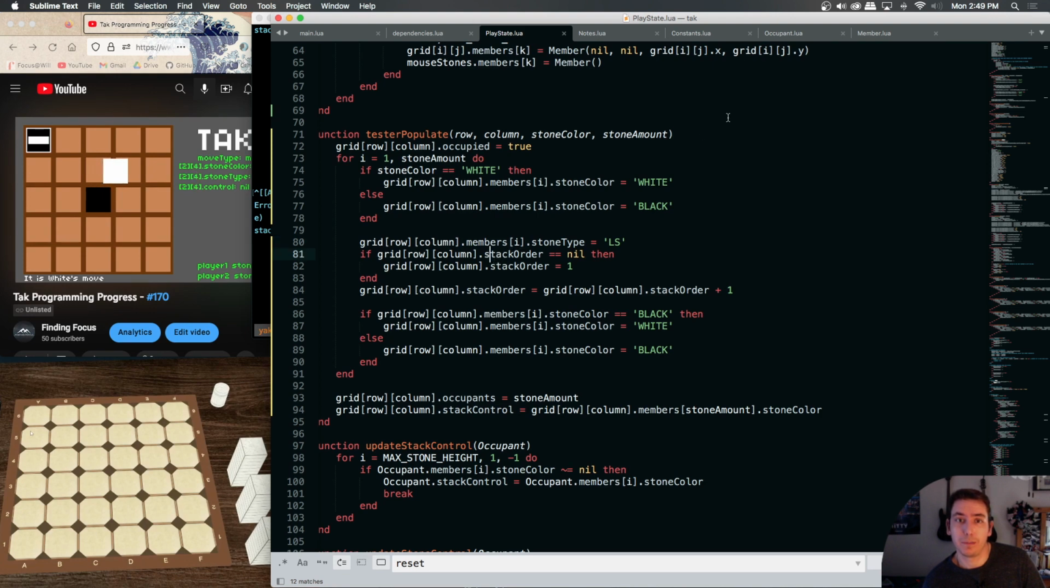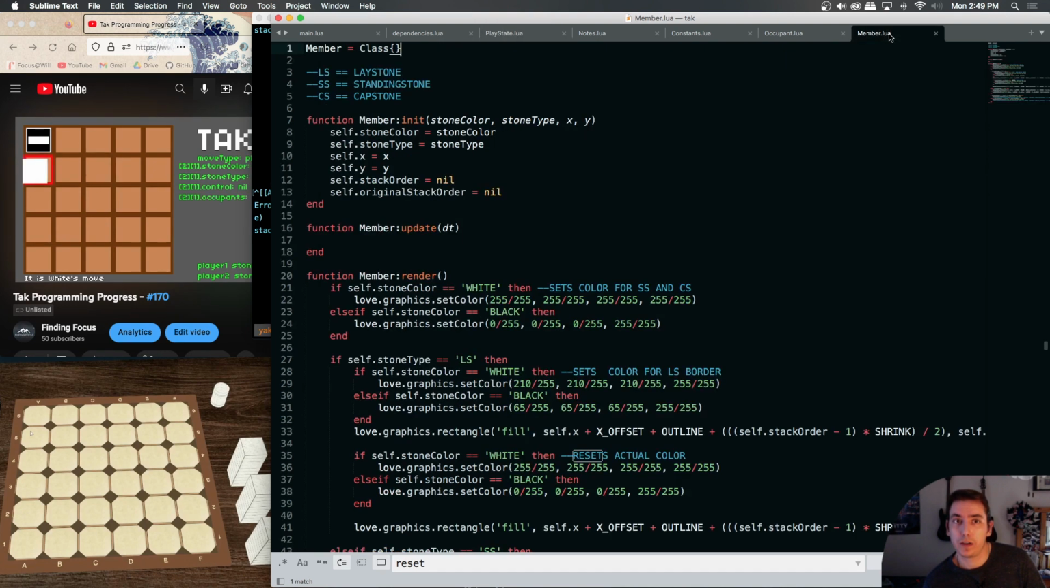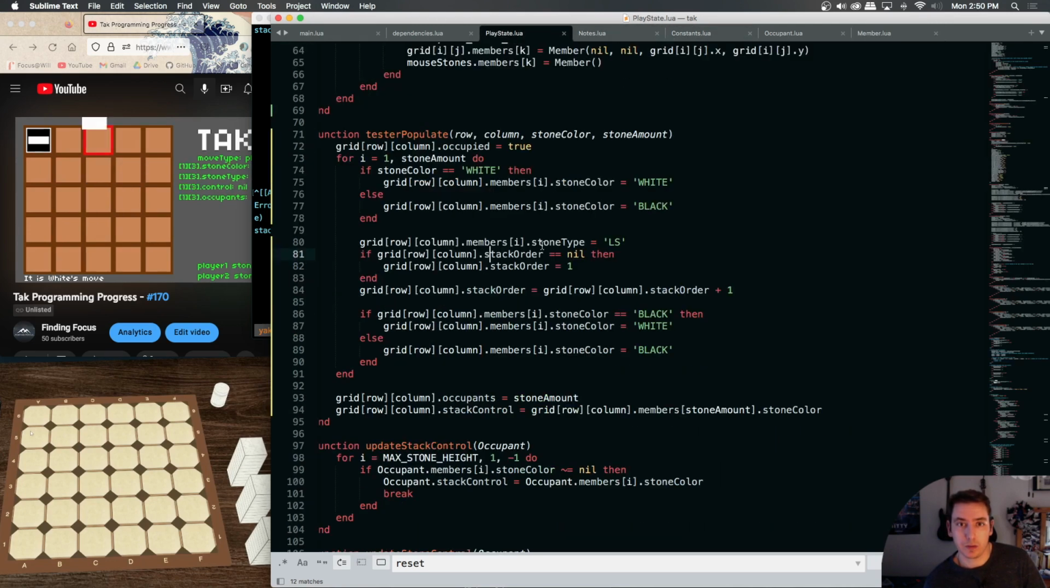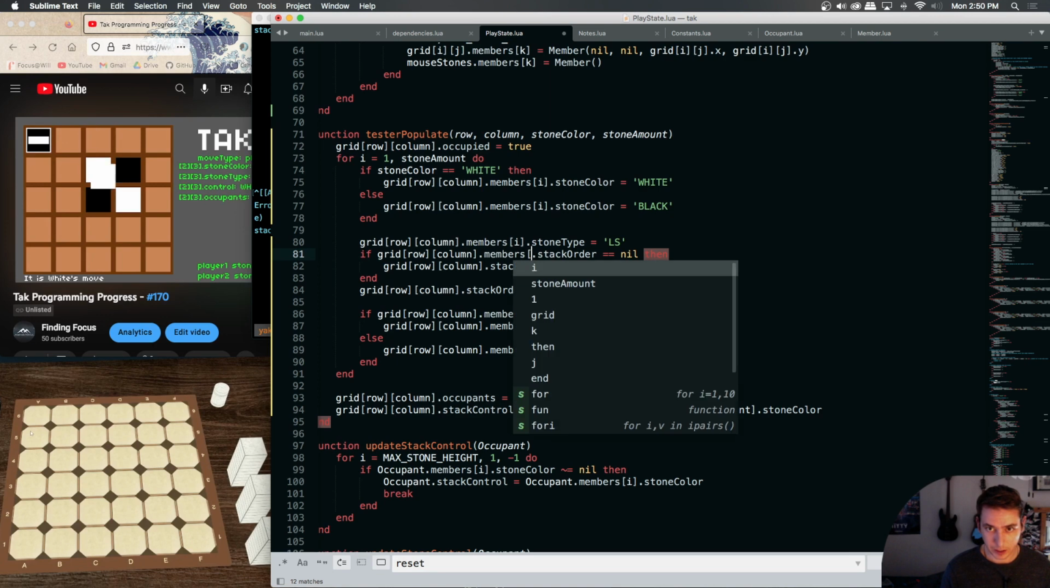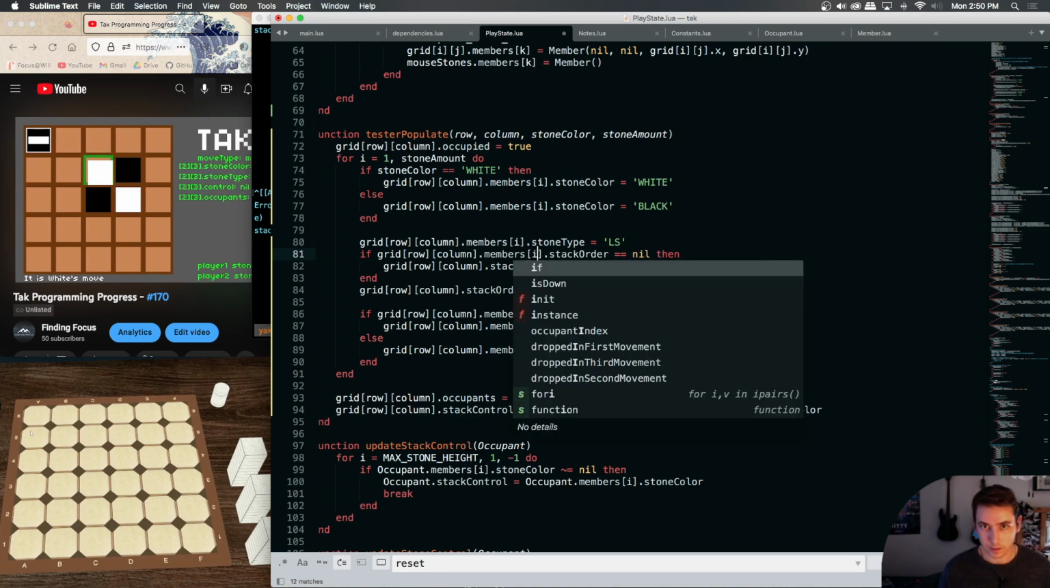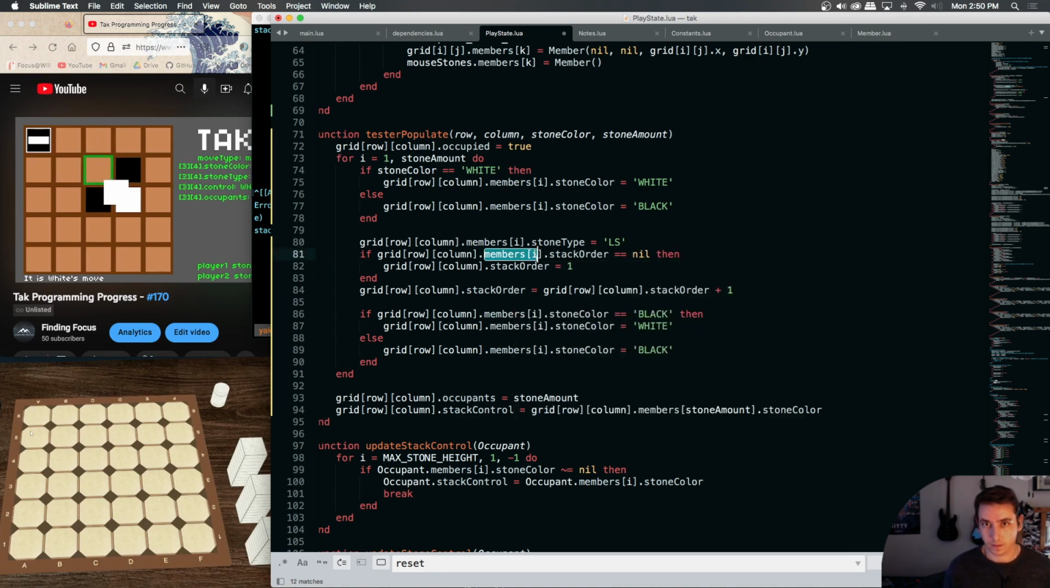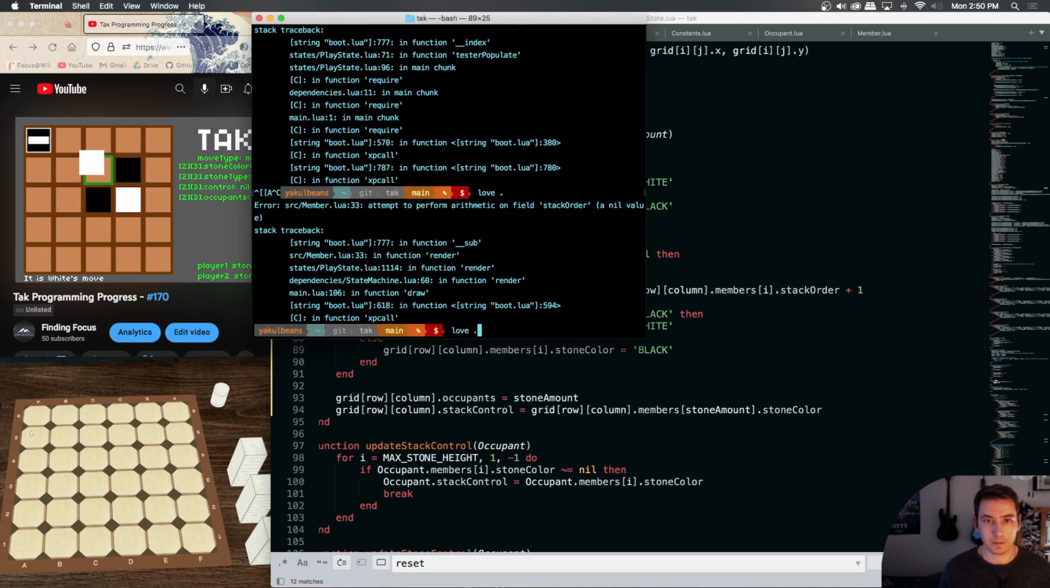Stack order is a member field, not an occupant field. So we have to put this at our members field, at our index of i. Okay. Now, can we run it?